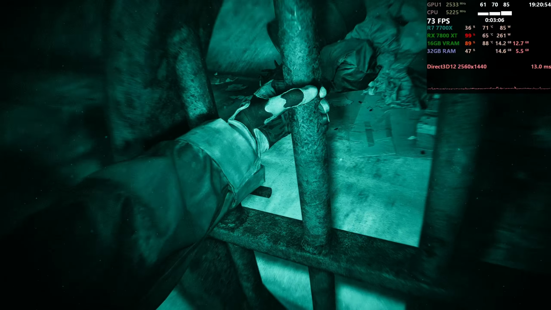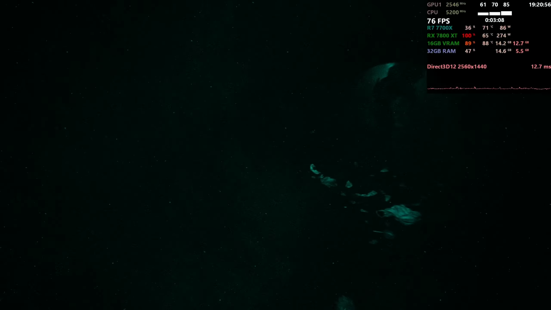Anti-aliasing is pretty good in this game too. I don't see a lot of jagged edges or anything.